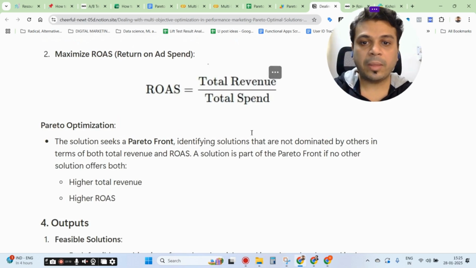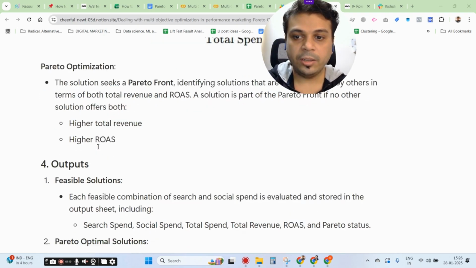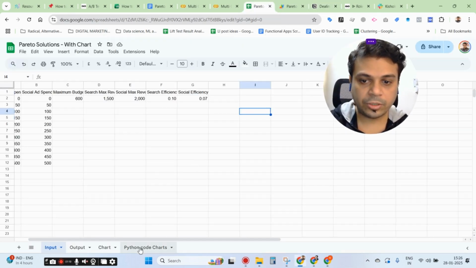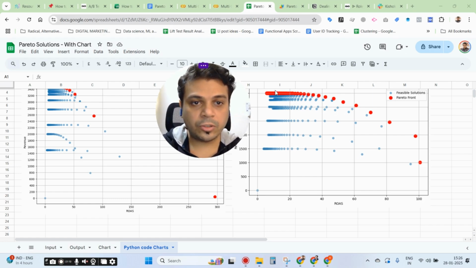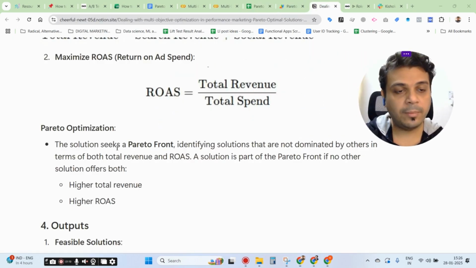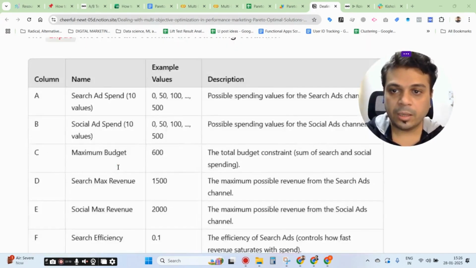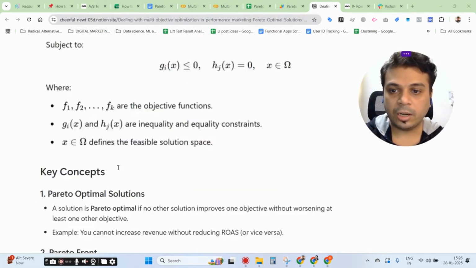So like I said at the start, there's something called a Pareto front, which consists of all the Pareto solutions, which are not dominated by others in terms of both total revenue and ROAS. Now, this means that these feasible solutions here, none of these solutions dominate the solutions that exist on the Pareto front. So what does dominating mean? This is a very important concept in multi-objective optimization. And I'll just jump to that section here for easier understanding.